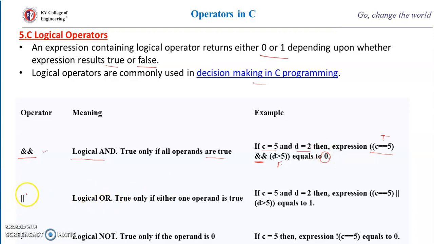Next is logical OR. This operator will be true if at least one operand is true. So if one of the operands is true, this will be true. It will be false only when all the operands are false. In the same example, if I write logical OR here, then this value will be true and this value will be false. One of them is true, so the result will be true.